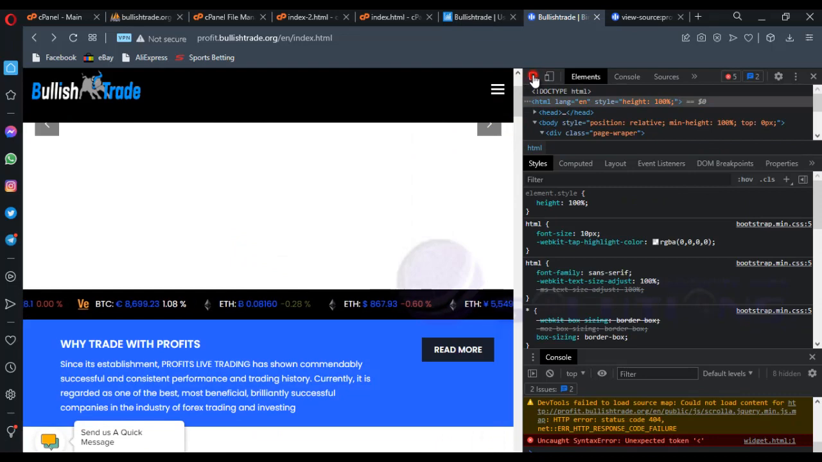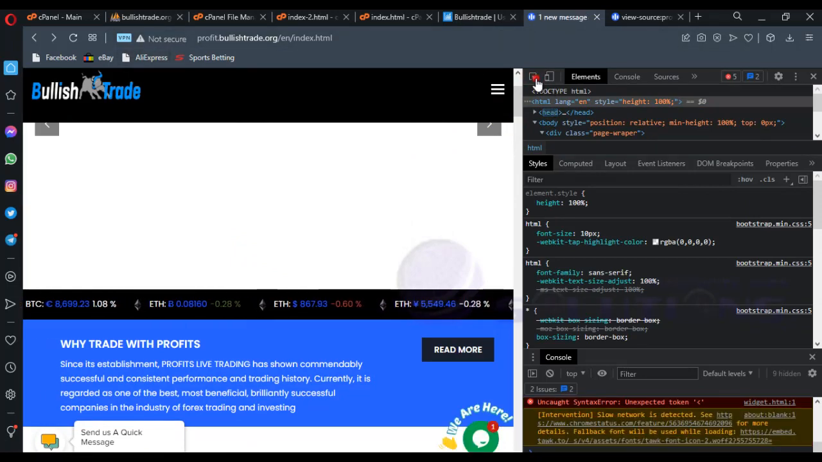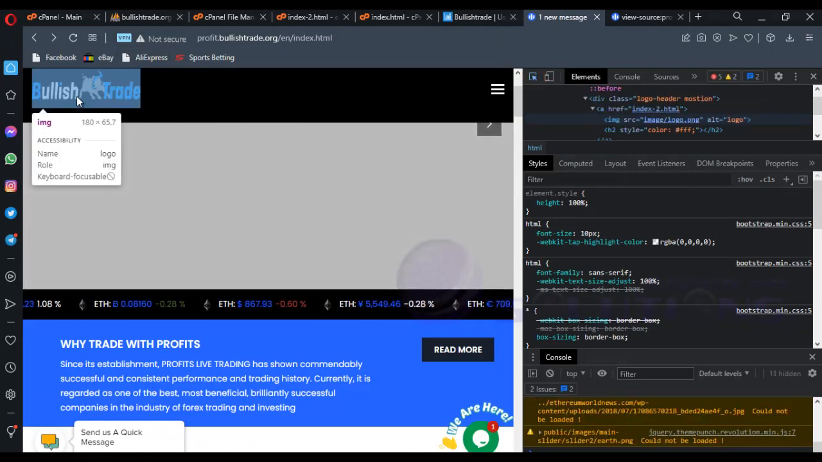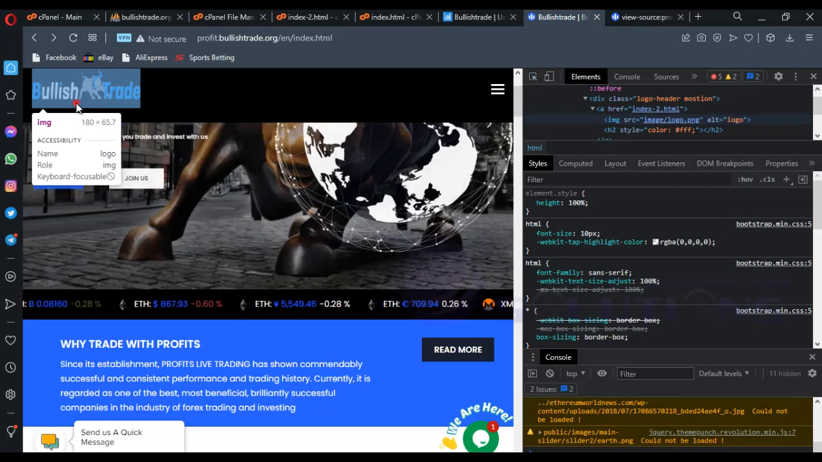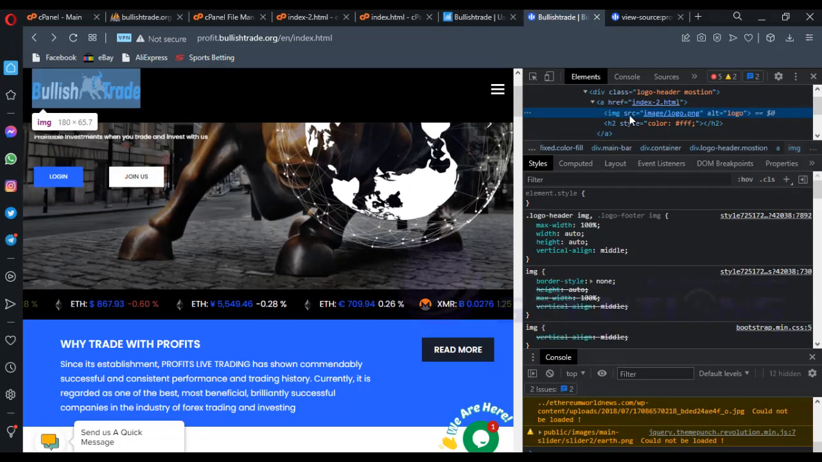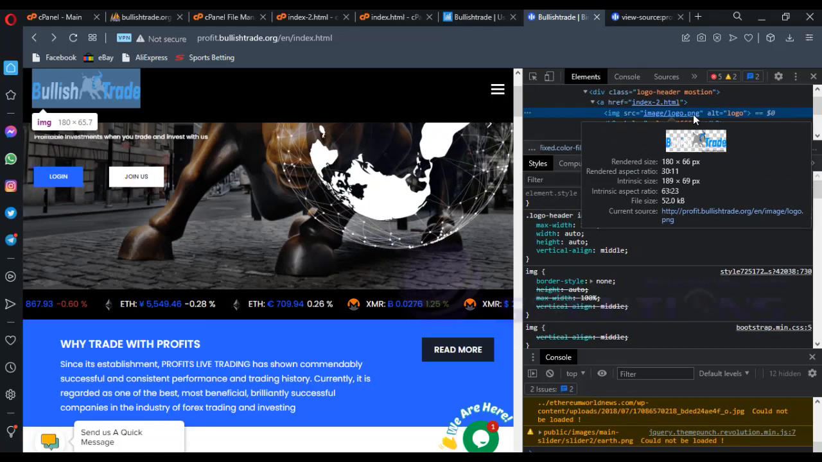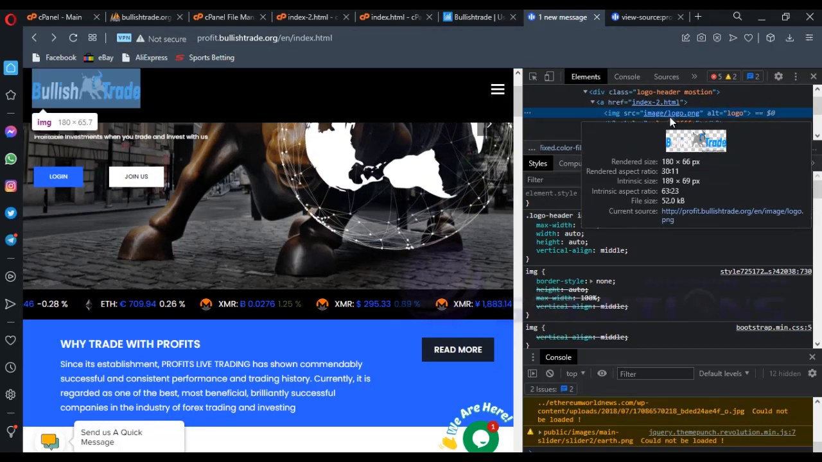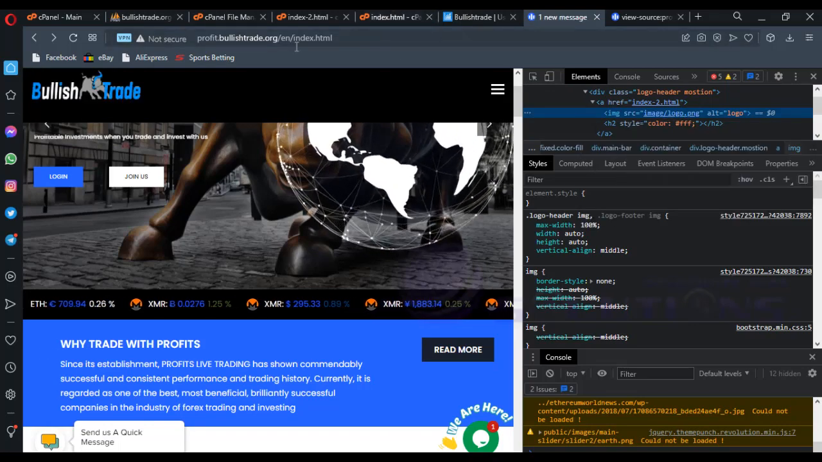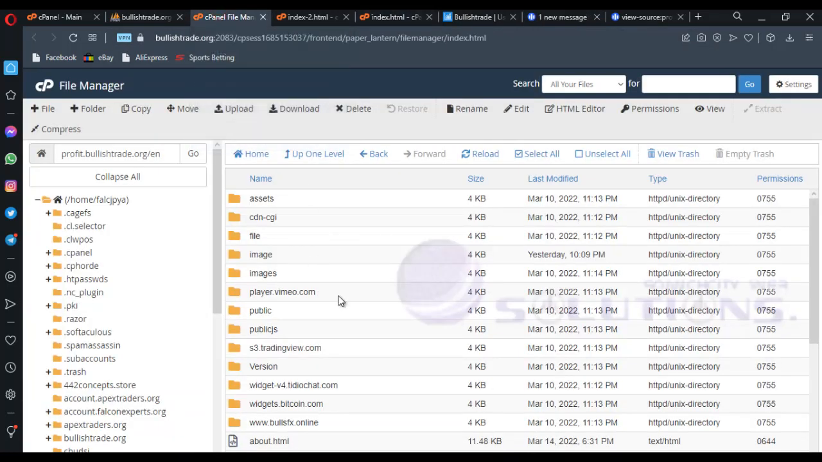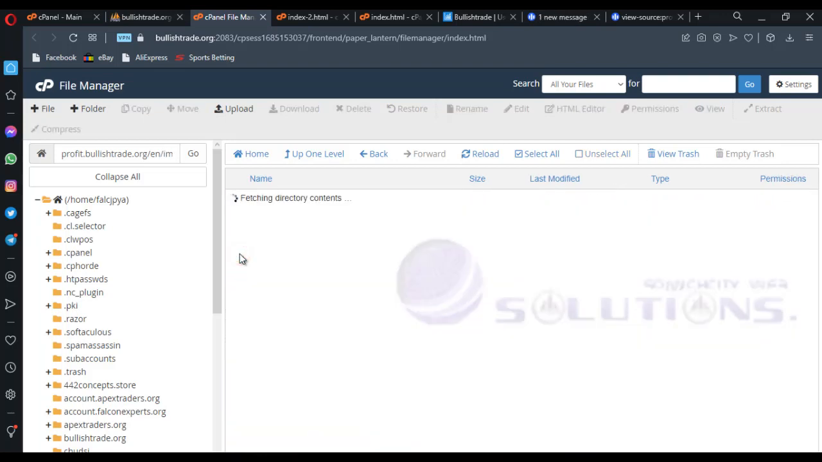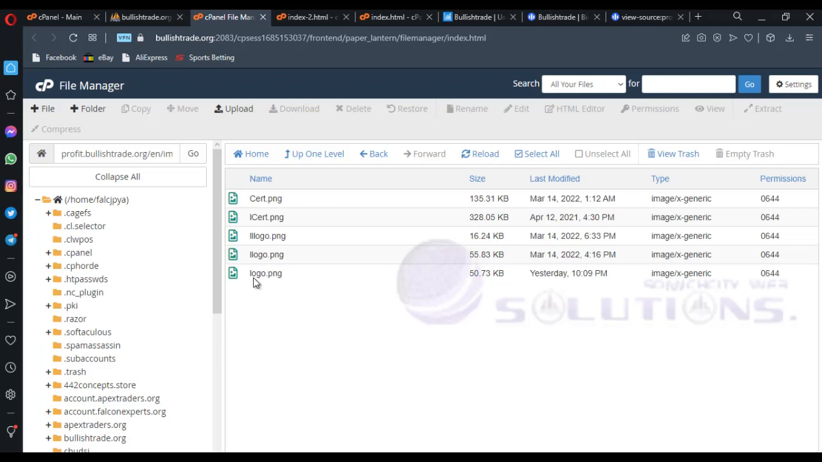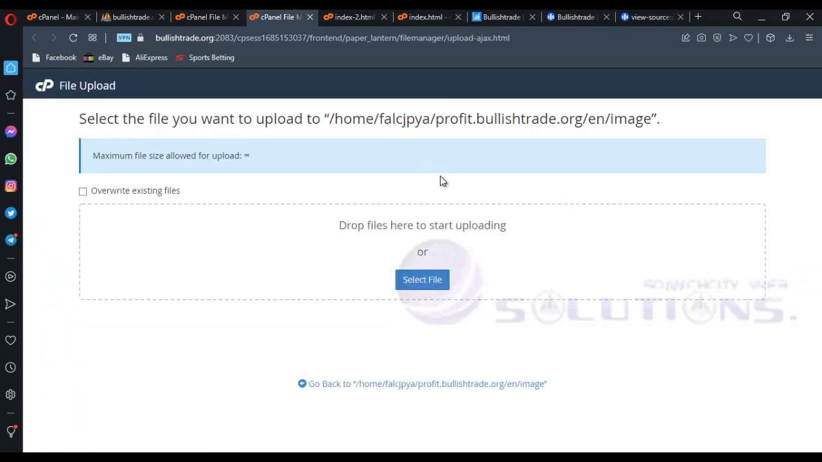Alright, so you click here. You want to see the image source. You can see the image source is image/logo.png. So this is how to change the logo. You go to your cPanel on that same location. You can see the folder image, and I can see the folder logo. So here that is logo. You can upload a new picture that you want to use.